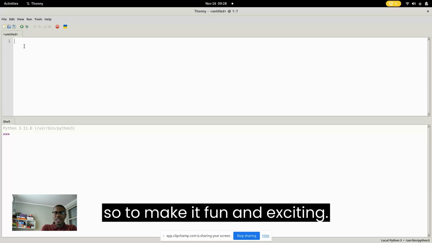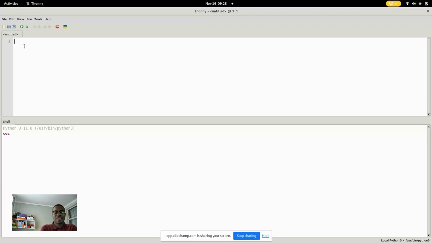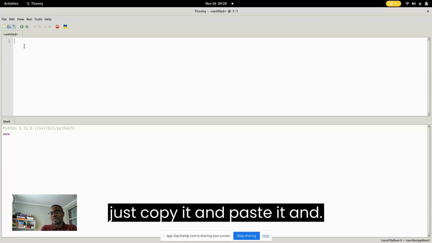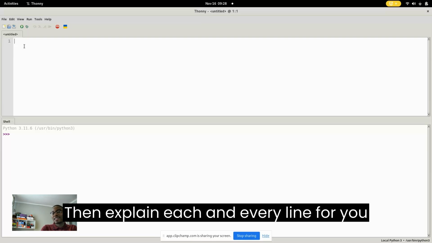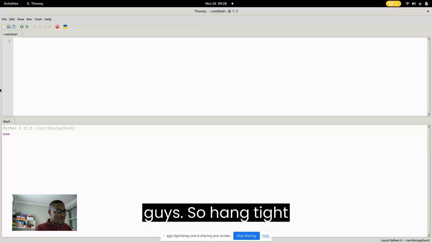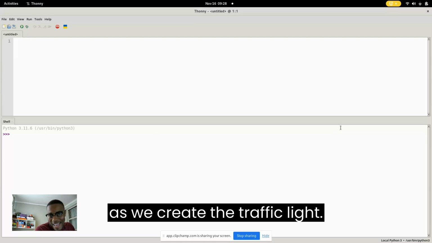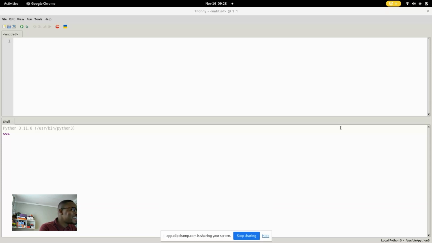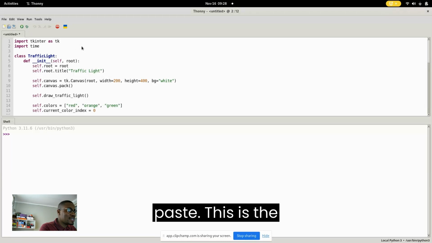So, to make it fun and exciting, our program will ensure that the light changes after every 10 seconds. I've already written the program, so I'll just copy it and paste it and then explain each and every line for you guys. So hang tight as we create the traffic light. There we go. So just quickly copy and paste.